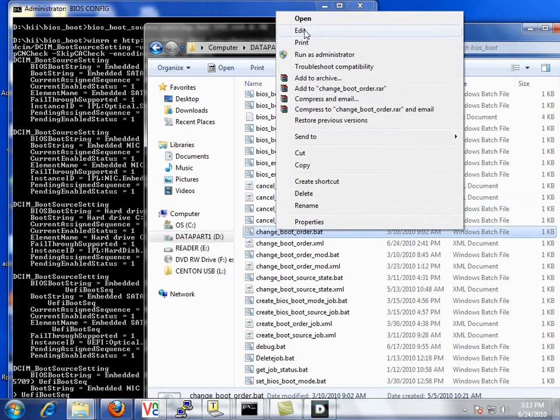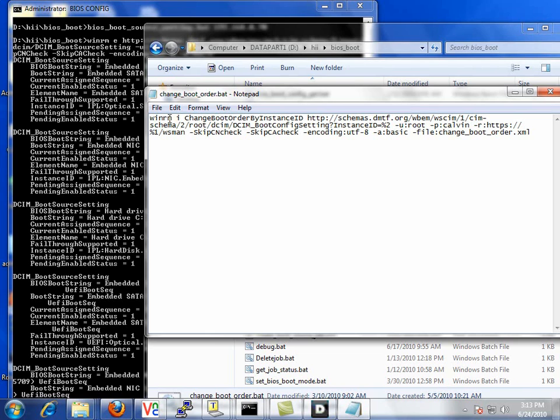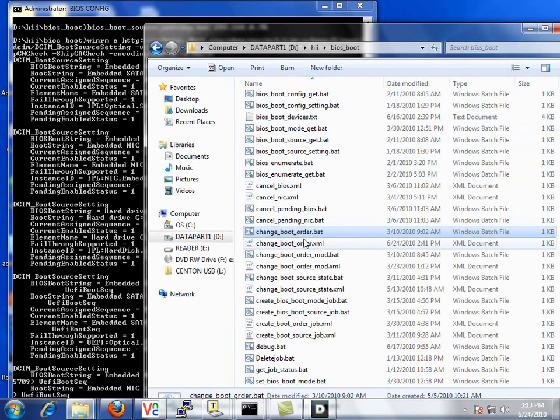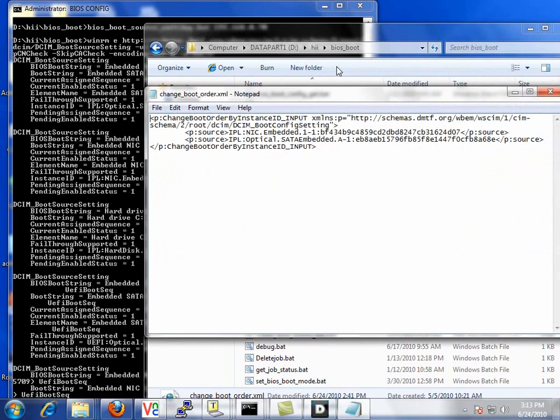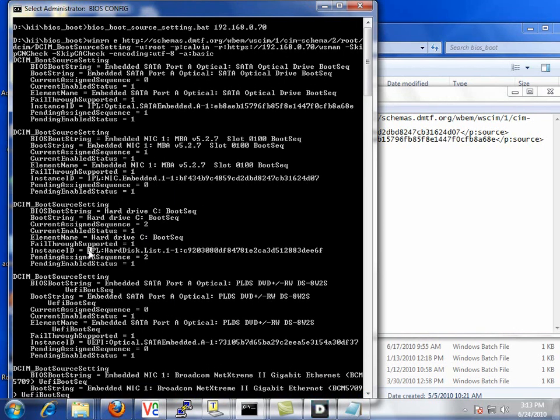So first let's look at the file where we execute the winrm command for the change boot order by instance ID method. We simply pass this the instance ID of either IPL or UEFI, and we pass it the change boot order XML file. So let's take a look at the XML file. In this file, we simply pass the source parameters for which instance ID we would like to boot.